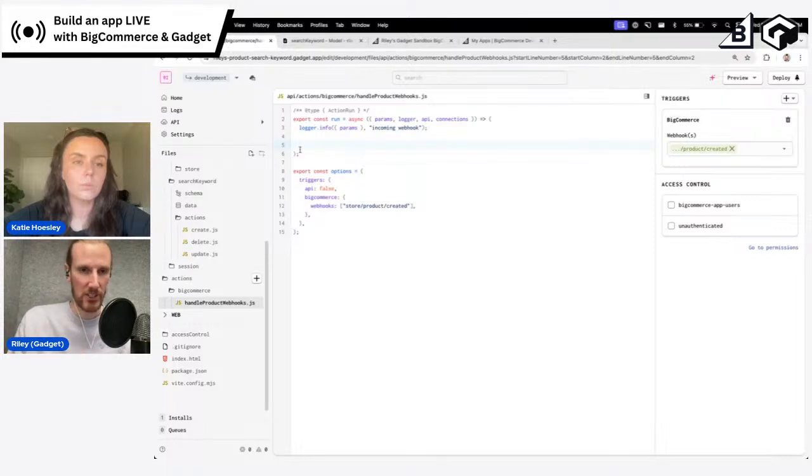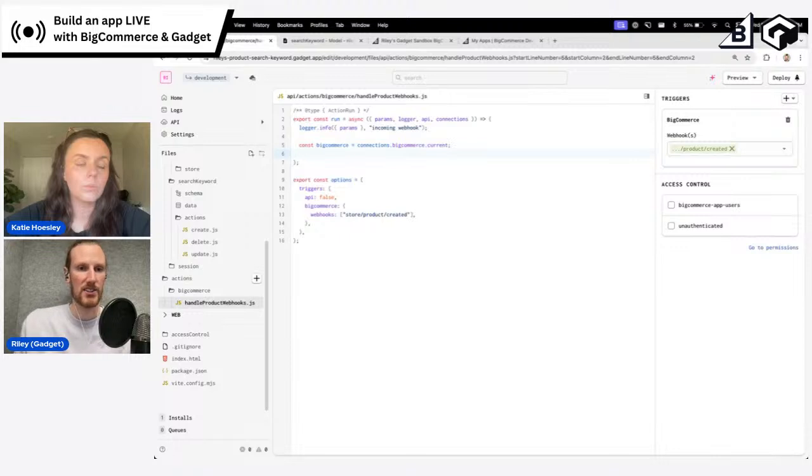So I'm first just going to set up a BigCommerce API client. We'll go const bigcommerce equals, we'll use this connections object. We'll go bigcommerce. And because we know what BigCommerce store is firing this webhook, we're going to automatically initialize this client for you. So we can just go .current. I don't need to initialize or authenticate my client at all. It's just going to be done out of the box.